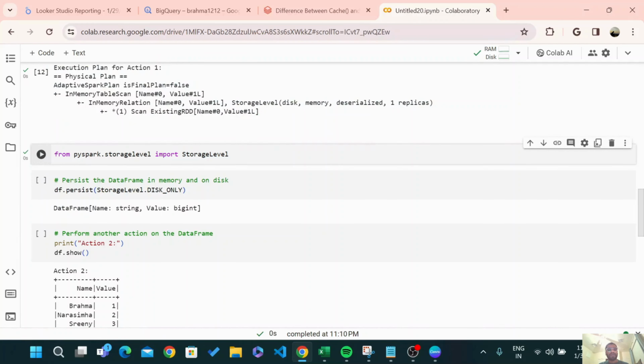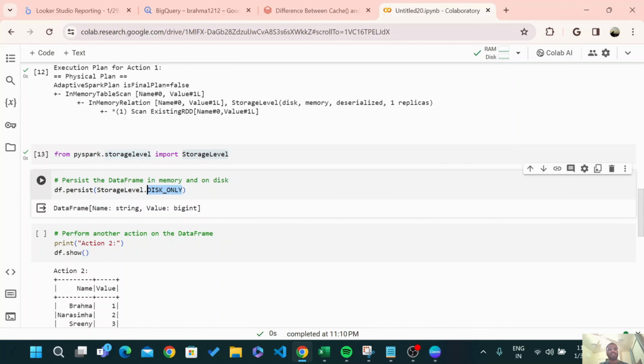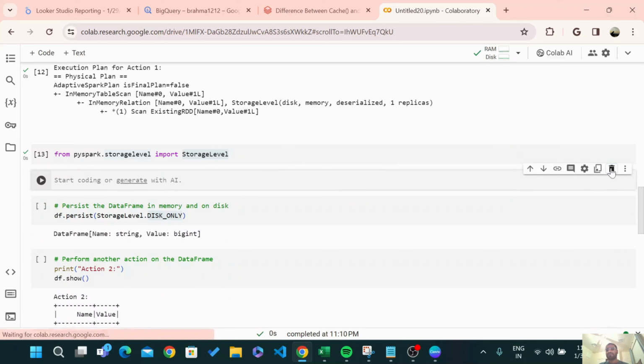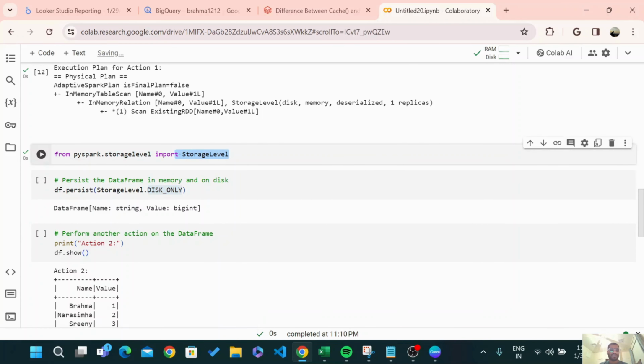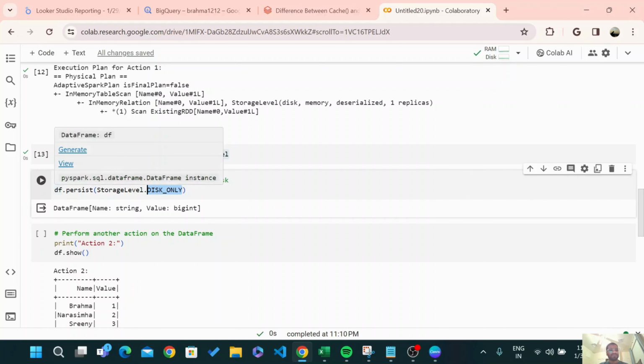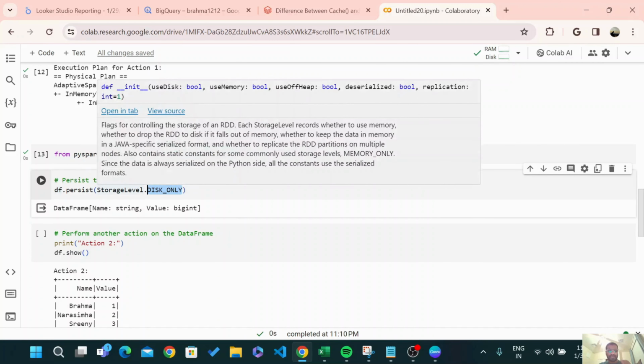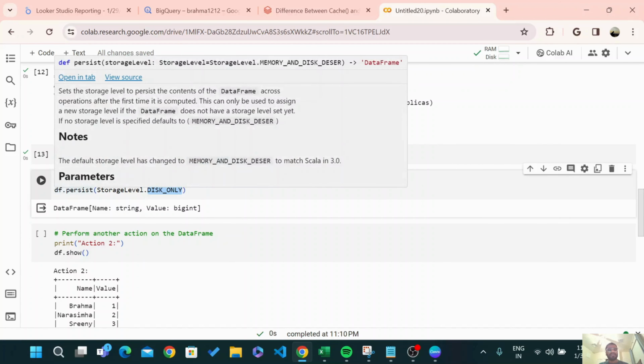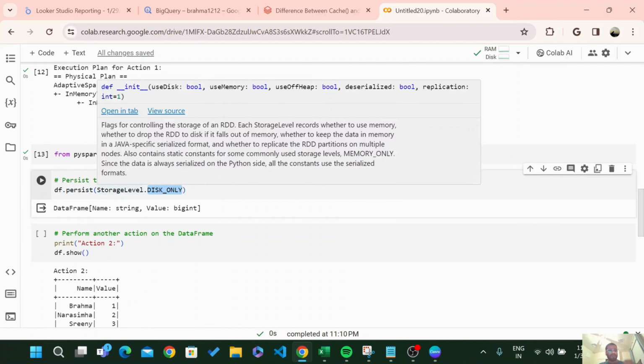Now I'm importing StorageLevel, because for persist we can make use of disk only, memory and disk, and there are many options. In order to make use of those options, we need to import StorageLevel first. Now here is the command that I am executing, df.persist. Here I am only taking disk only. So whenever I execute this particular command, the entire data frame's data will be stored in disk only. I am not selecting in memory or anything else. Here I am only selecting disk only.